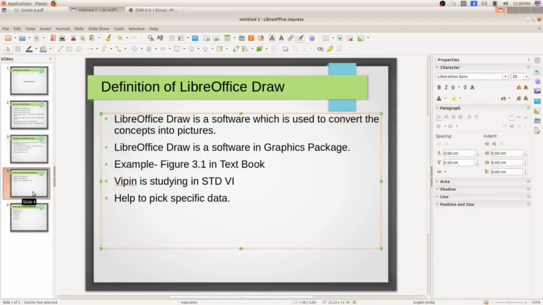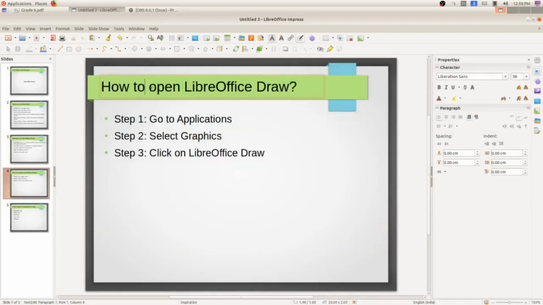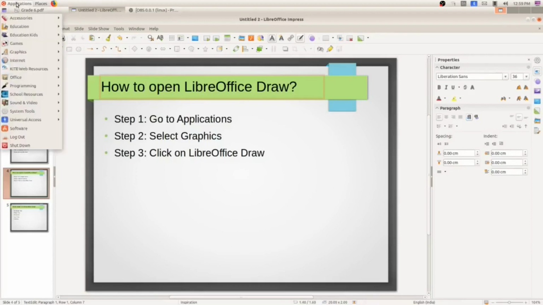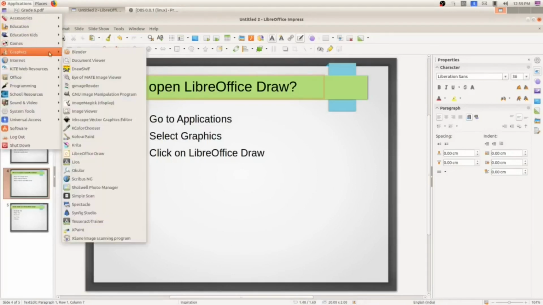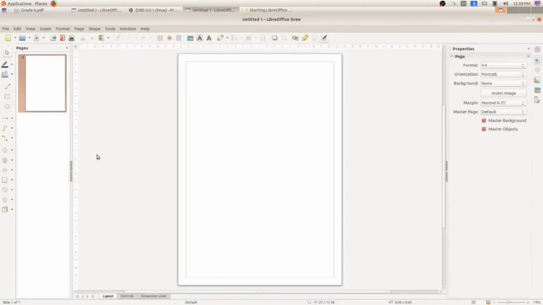Next we will move to how to open LibreOffice Draw. It is given here. There are 3 steps. First, go to applications, select graphics and click on LibreOffice Draw. I'll show it at the top left corner. Click on applications, select graphics. Inside graphics you can see LibreOffice Draw. Click on that. So you can see a window here.